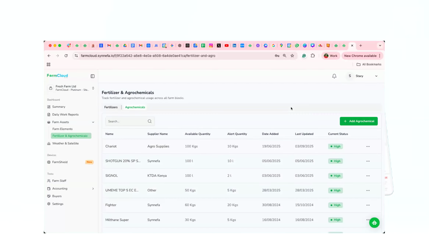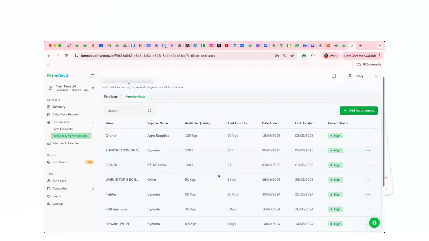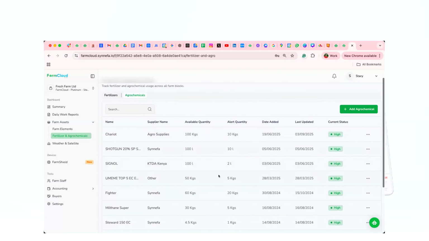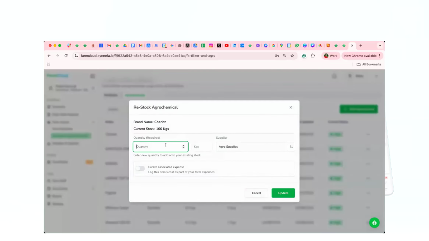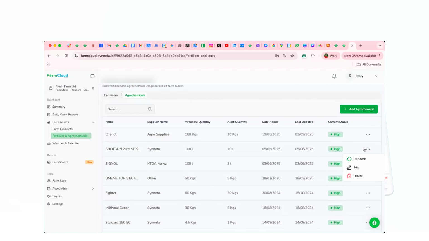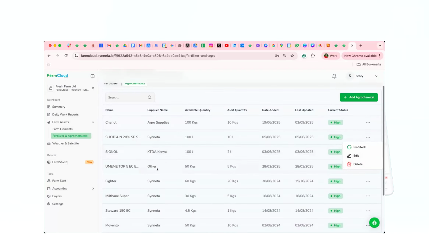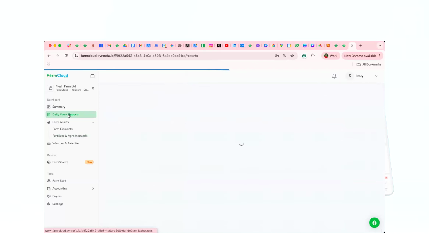Just to show you the available farm inputs in stock in this platform, if you bought extra and want to restock, you tap here and it will give you the option to indicate the extra quantity you bought. Also, if you'd want to edit any information or you want to delete, this is the section to do so. After indicating the structure and recording your inventory, the next step is the daily work report.